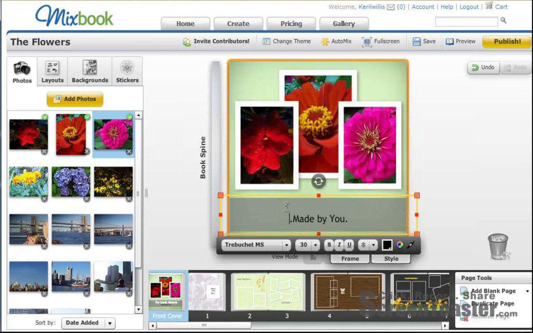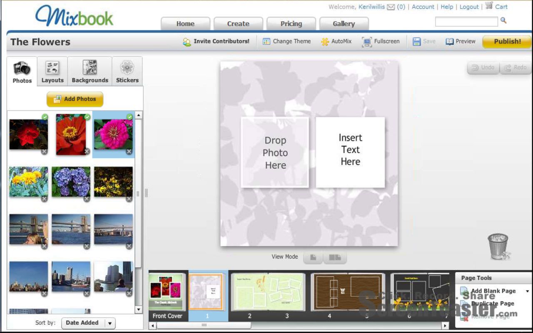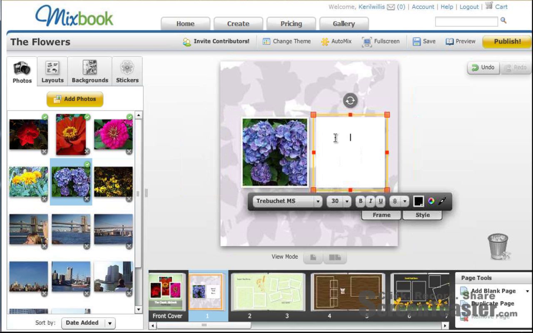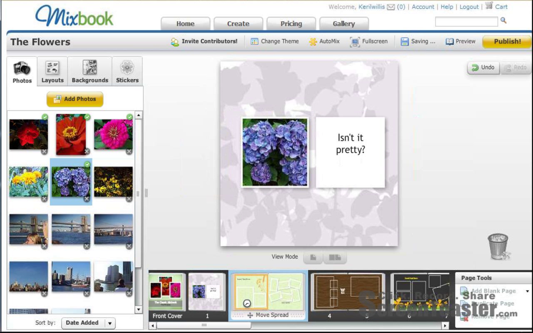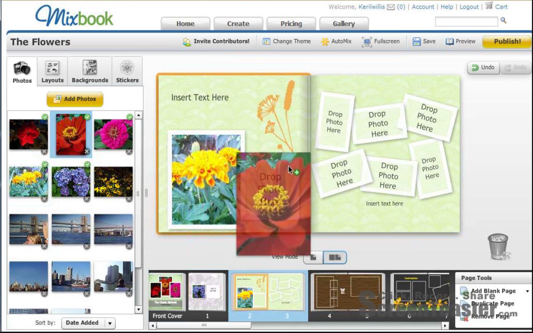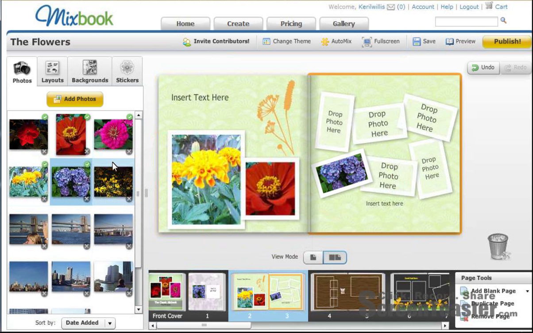I'm going to name it The Flowers, made by Carrie. Now I'm done with my cover. I move on to page one. I want this photo. Isn't it pretty? I'm done with this page. I move on to page two and three. I want this photo. I want this photo. Click, drag. Click, drag. That's all you do the entire time.